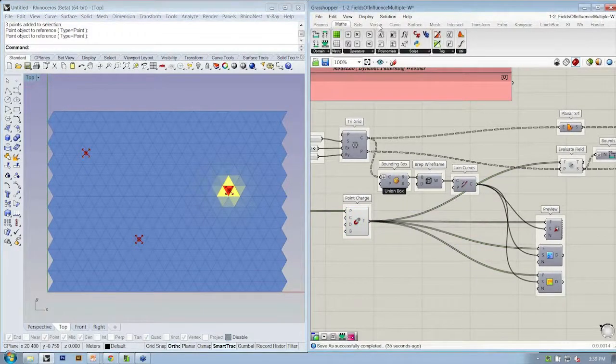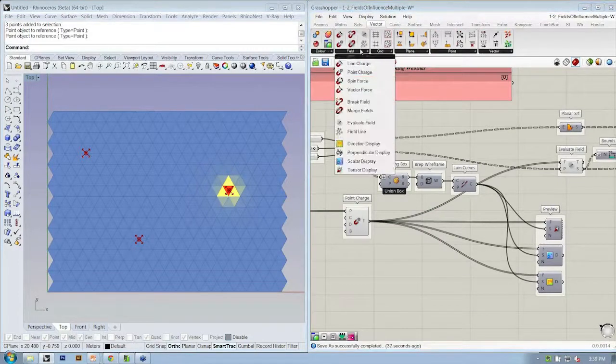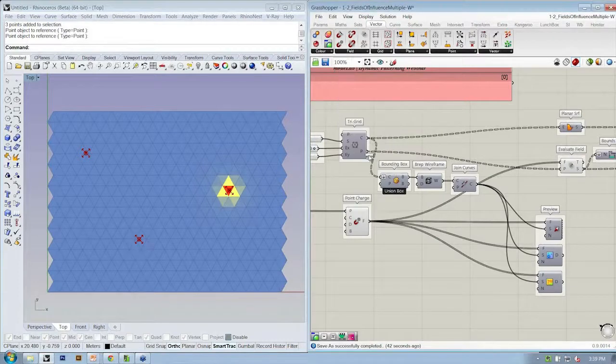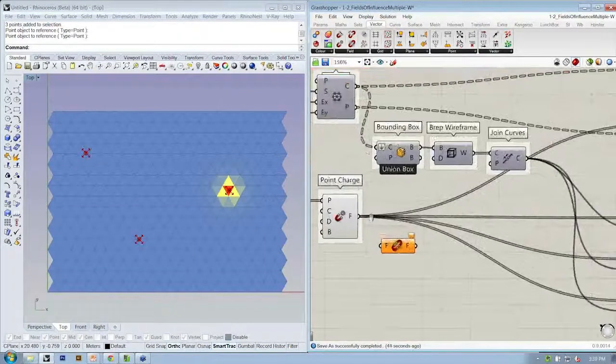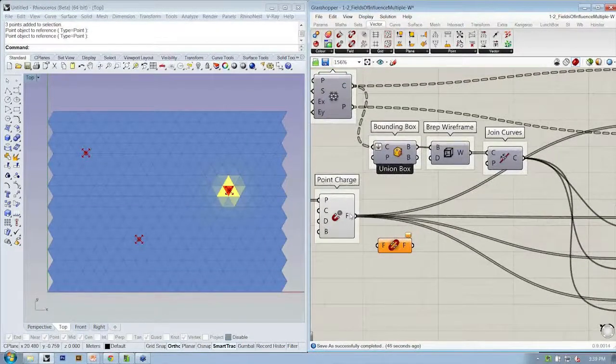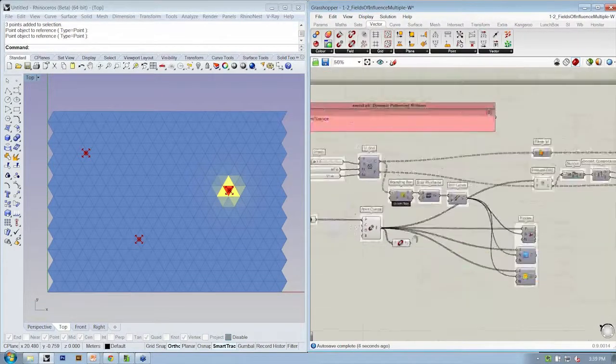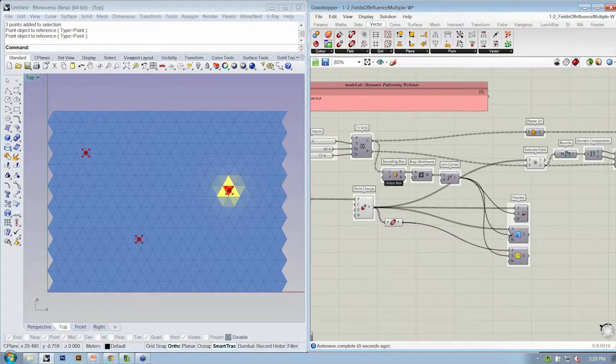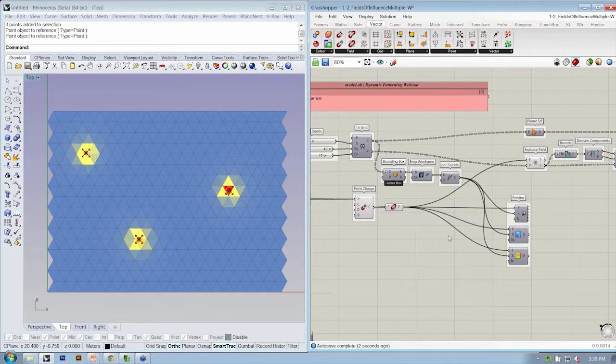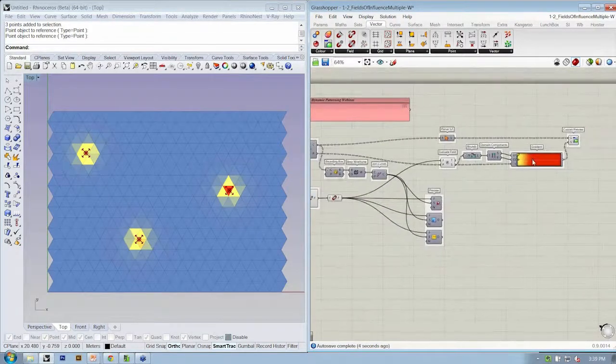So the way we do that is under vector field, merge fields, and we're going to drop that in right after the point charge. Notice how this became a list when we gave it a list of point charges. So we're going to take our field, which is three fields, merge them, which gives us one field, and now this can replace any of our field inputs downstream. Okay, got it.